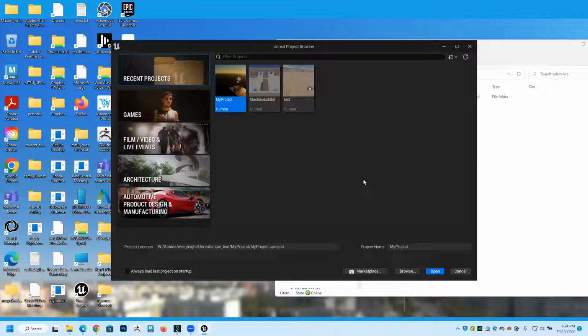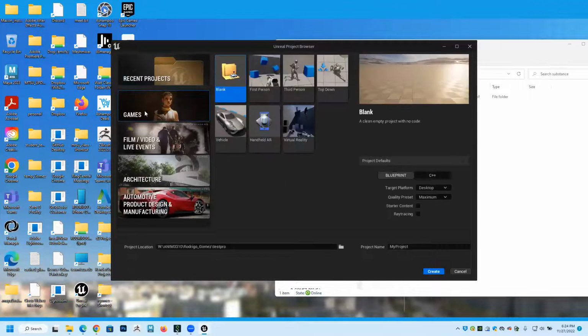Right now, this Unreal project browser window pops up, and I have a number of projects already that I've been playing with. But for our initial connection of textures, we're going to use a blank game format so that we can connect our textures properly. So I'm going to click on the games preset, click on the blank preset, and I'm going to have a blank project there.